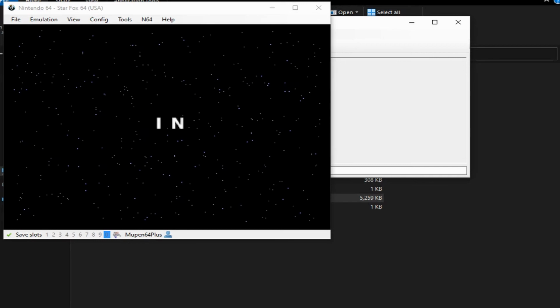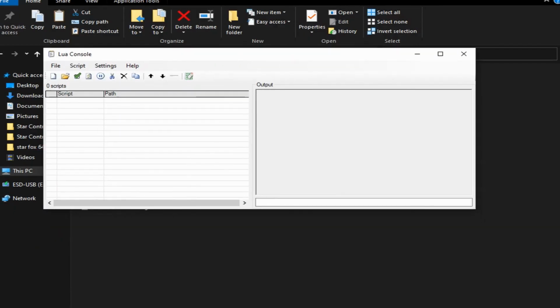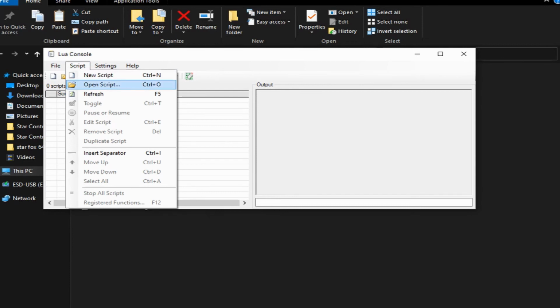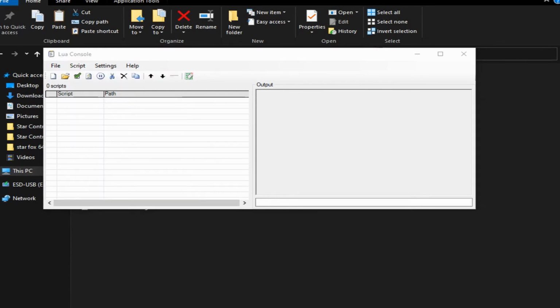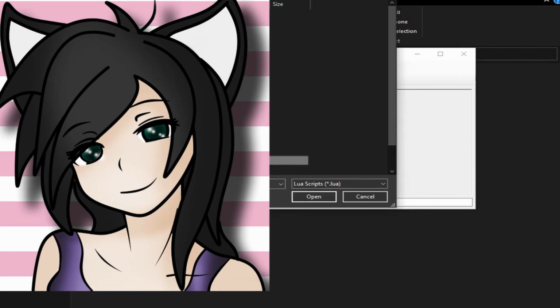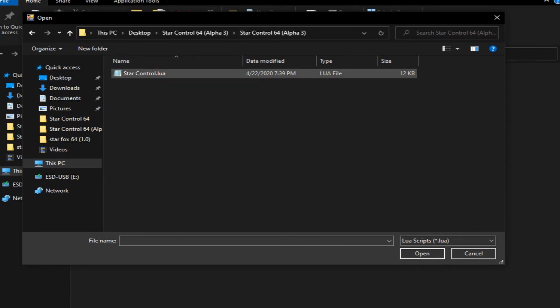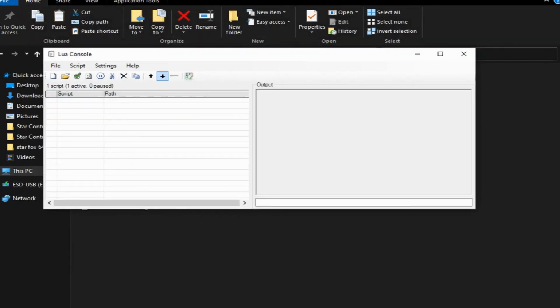We're going to go to File. Alright, we're going to ignore that, actually. What we're going to do is minimize this. We're going to bring this here. We're going to open the script, and we're going to go find it. Right in here, it says Star Control Lua. We want to open that up, and make sure the play button is running.